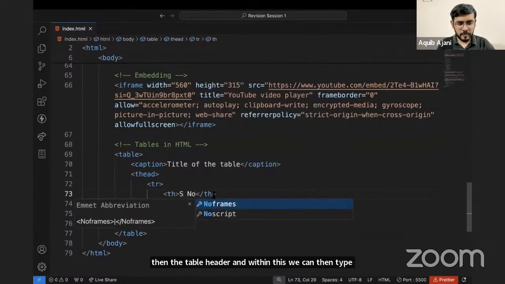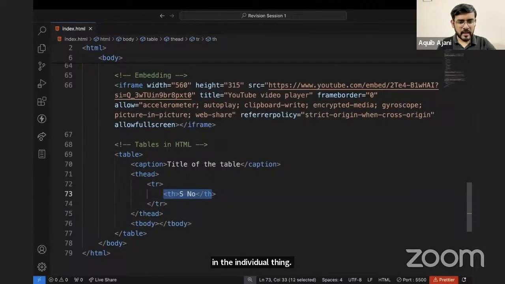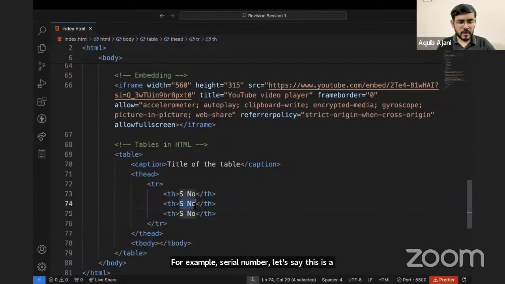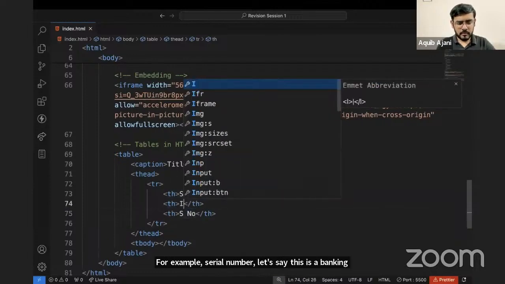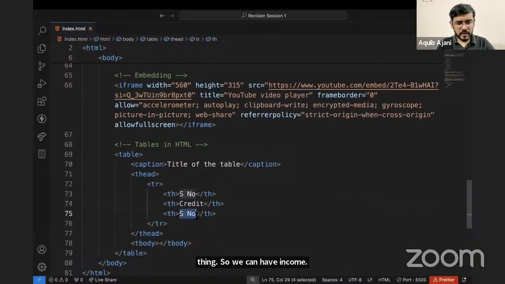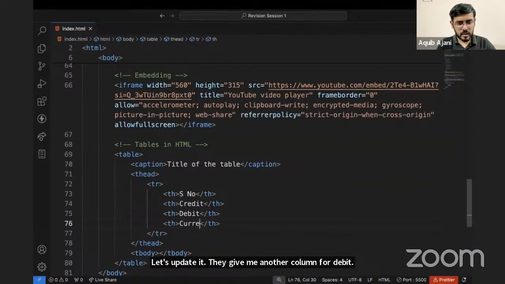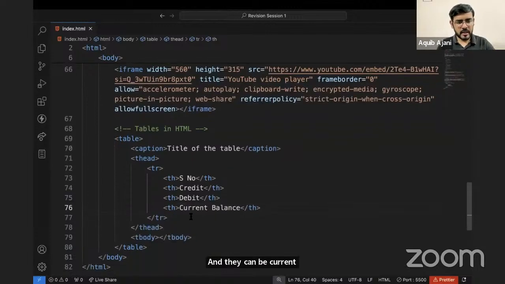For example, serial number. Let's say this is a banking thing. So we can have income, let's say credit. There can be another column for debit, and there can be current balance, for example. So current balance, something like this.